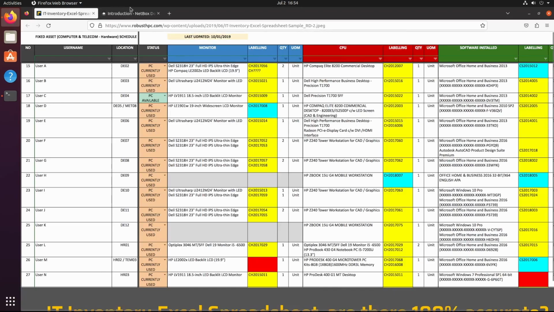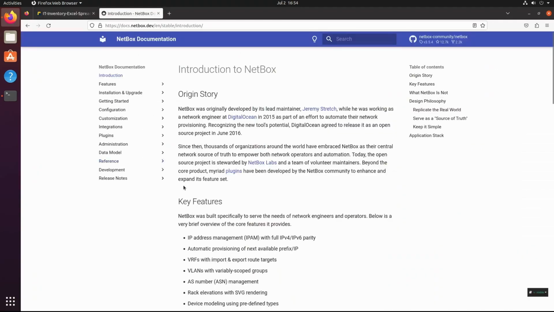This tool is Netbox. Netbox is considered to be a source of truth. Essentially, this means that if there is a place where you want to know which devices you have in the network, and it is the most up-to-date source of information, that should be Netbox.